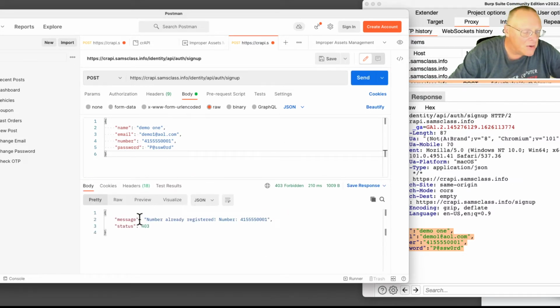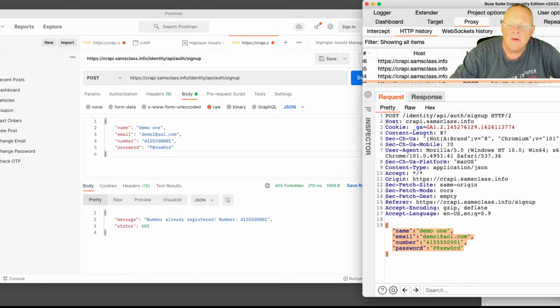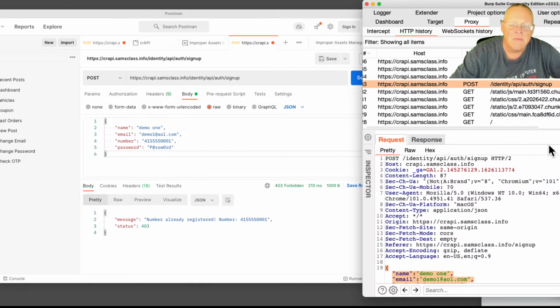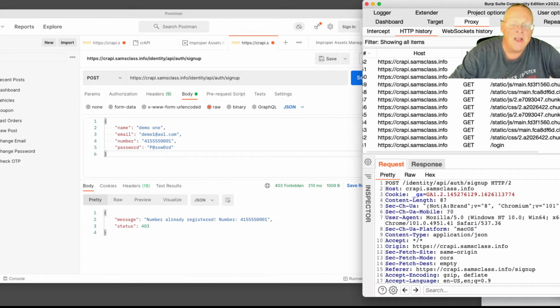And I got a reply saying number already registered, which is fine. The server understood me. So the request worked, such as it is. I just didn't bother to change the data. And here it is in Burp.